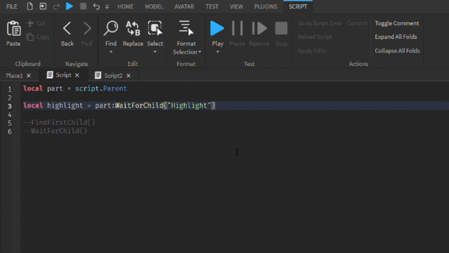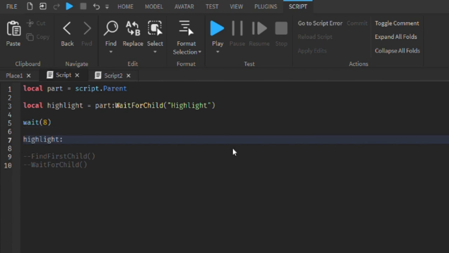Alright. Now we have that highlight. We're going to wait 8 seconds and then highlight:Destroy. I don't think I taught you guys about Destroy yet, but it's very simple. It just deletes a part. It just deletes highlight or whatever. So that's it.